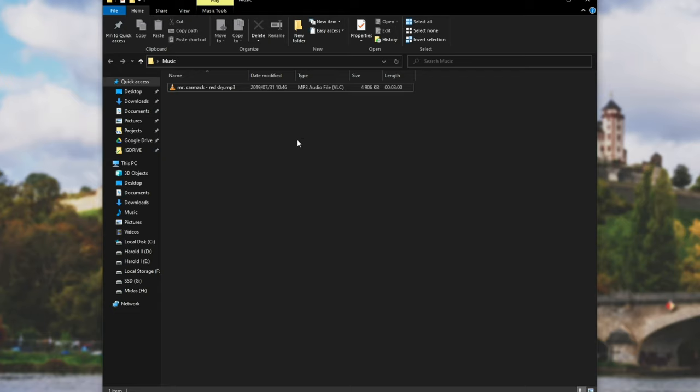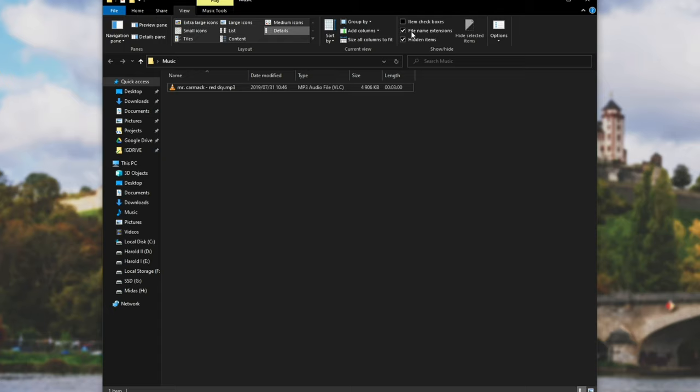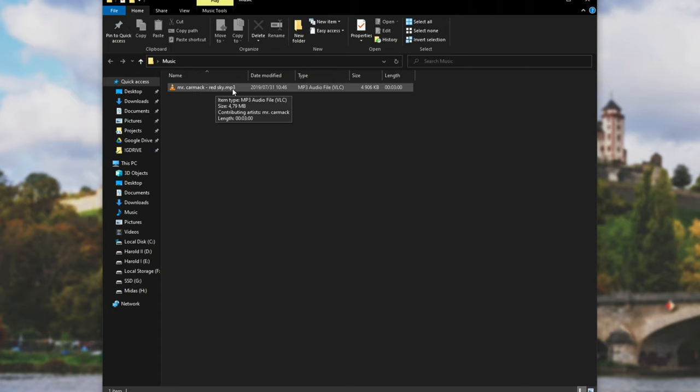So the simplest way to do this is to slowly double-click on the file you want to convert. Control A, Control C. Control A selects everything, Control C copies it. As long as you see .mp3 afterwards or something similar, then this is going to work properly. If you don't see file extensions, at the very top, go to View, and make sure the File Name Extensions checkbox is ticked. Then you should see the name of your song, .wav, .mp3, etc.